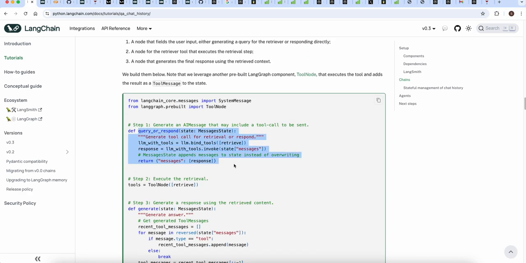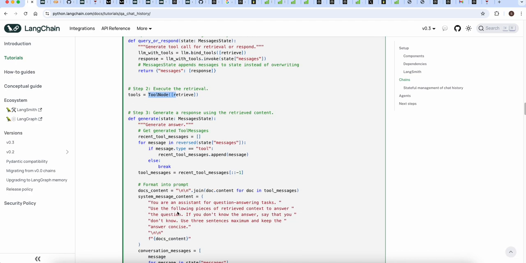Query and respond is basically an LLM with tools. The retrieve is built as a tool. So this is the LLM with tools, and it invokes the messages and generates the message, right? Now this is step 2. This is the second node which we built, the retrieve node as a tool, and this is the generate part.